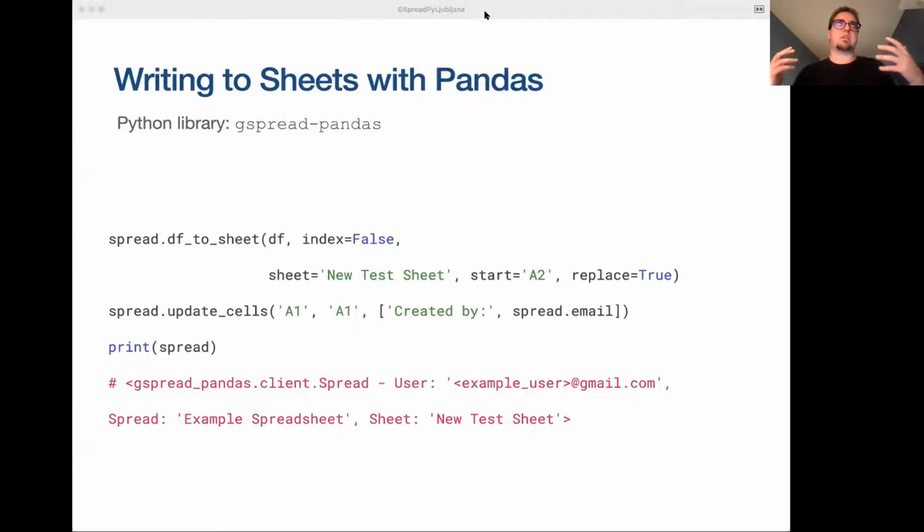Once again, imagine doing some Python data analysis, and of course you use Pandas, and you want to share this with your business analyst team. You can just drop it into Google Sheets and share it with them instead of having to email Excel files around and so on.